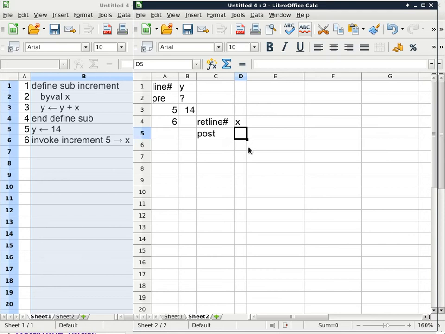So in this case, column D actually has an initial value of 5 because the invoke statement is saying so. It's saying, okay, x should start with a value of 5. And this is the difference. This is the actual difference between a by-val parameter and a local variable as far as this class is concerned.